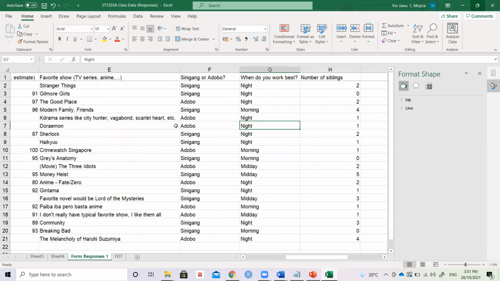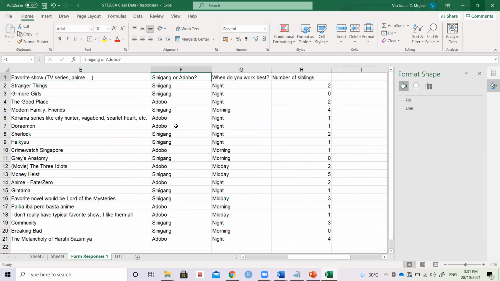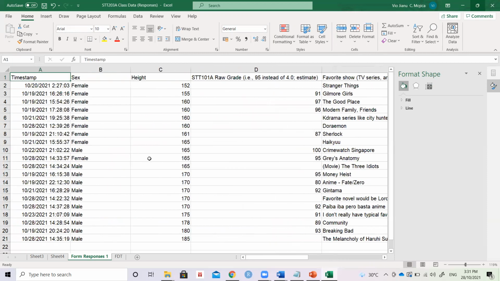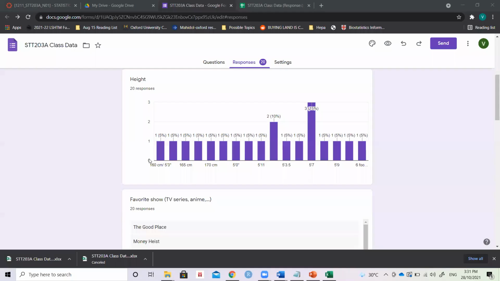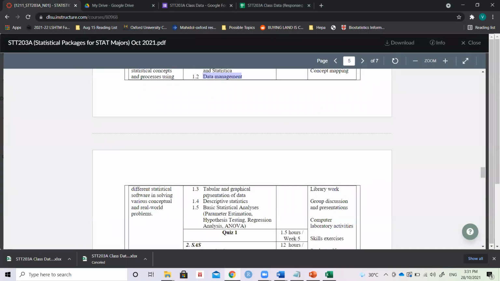Ano pa ba maganda dito? Yun na lang. Okay na yun. Tapos na yun. Yun na yung 1.3 natin. Mga basic na presentations naman siya. So sabi sa inyo, matatapos natin. 1.4 na tayo. Do we proceed?